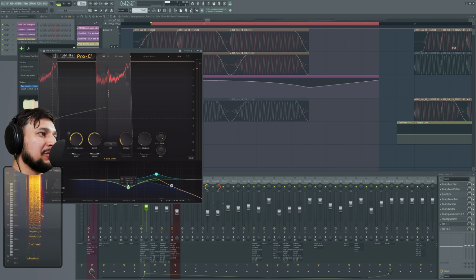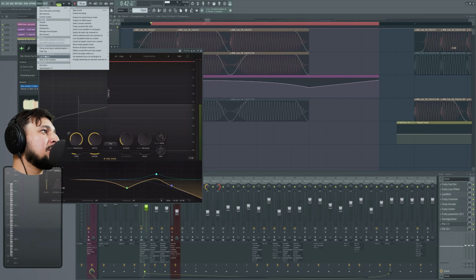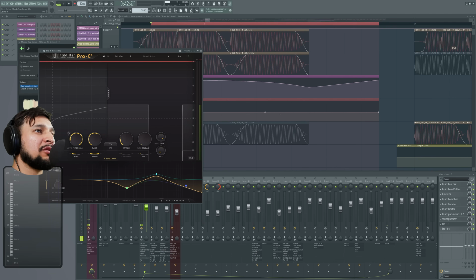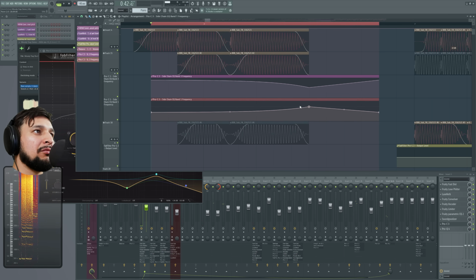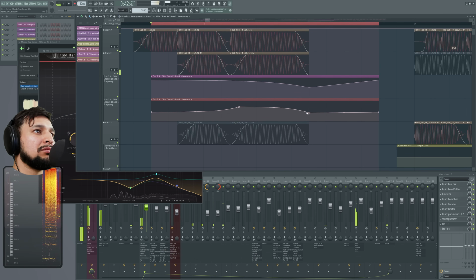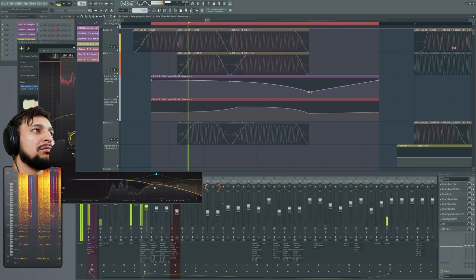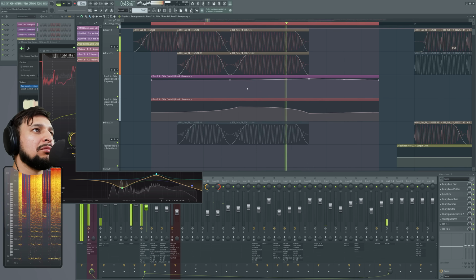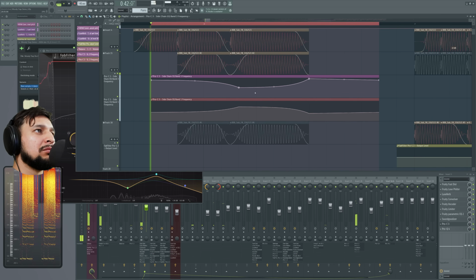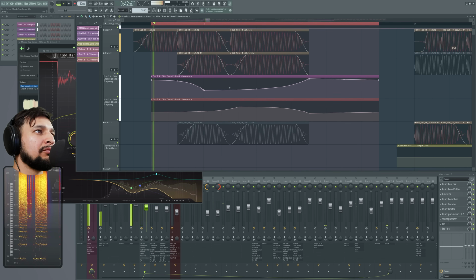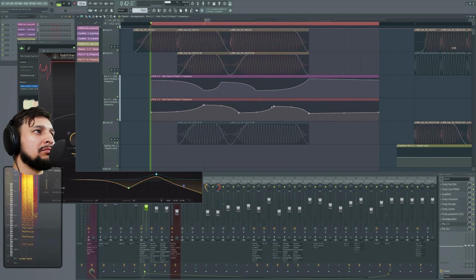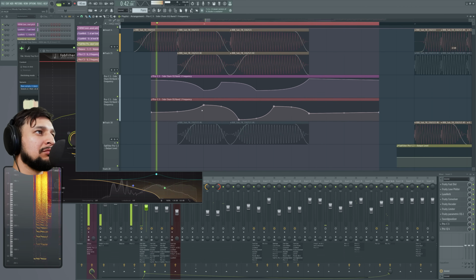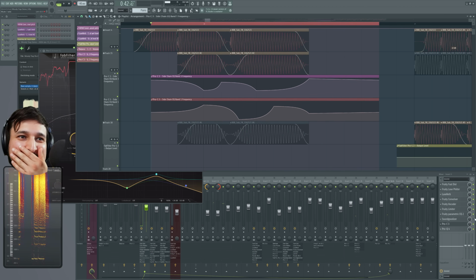Okay, and we'll move this one too. Actually, let me just move that one. Tools, last tweaked. Create automation clip. Man, this is so cool. I mean, let's try to do something real quick.